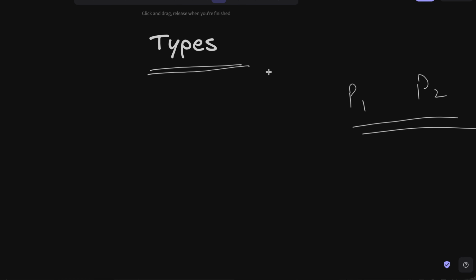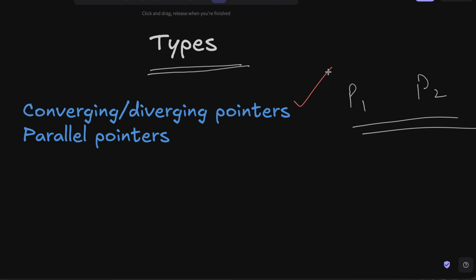So the types that we are going to discuss right now are something that we created for our convenience, so that we will remember in what kind of situation or how we can actually use two pointers. So we have two types, the converging or diverging pointers, and we have another type that is parallel pointers. Now we are going to understand these techniques with the help of examples. Okay, so don't worry if you don't understand them right now.